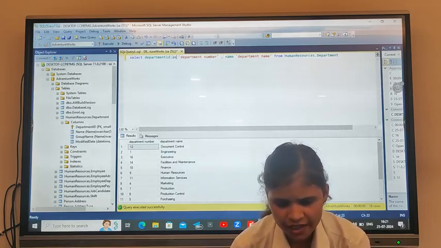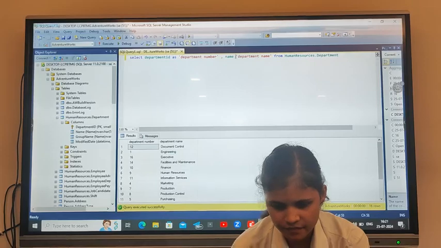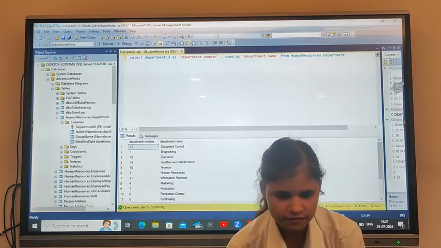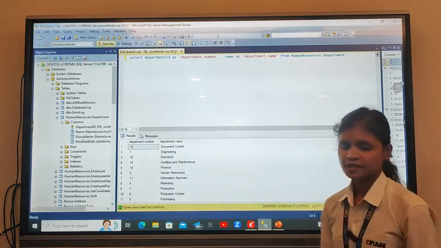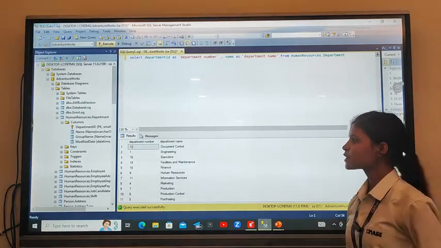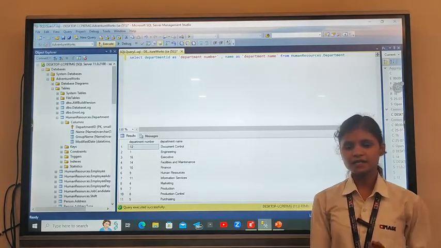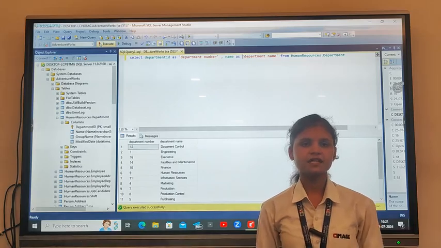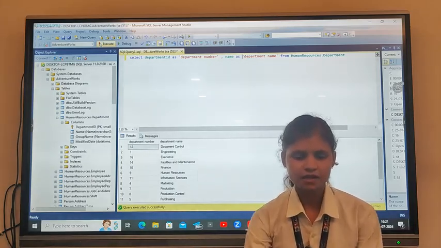And the third way is AS between the old name and the new name. This is the output of the third way, but there is no change in the original table.